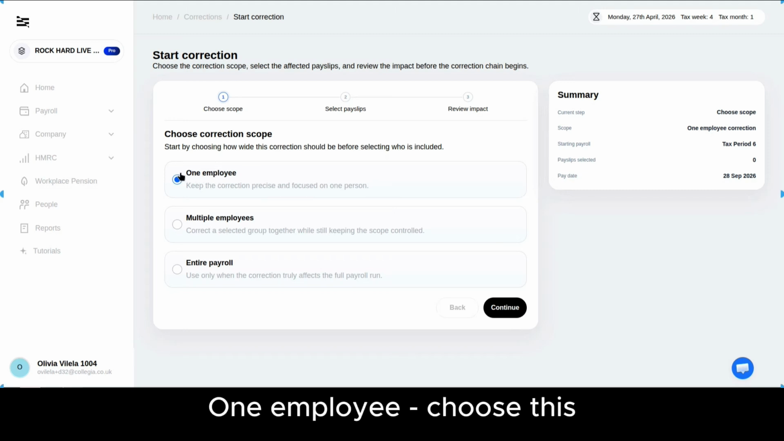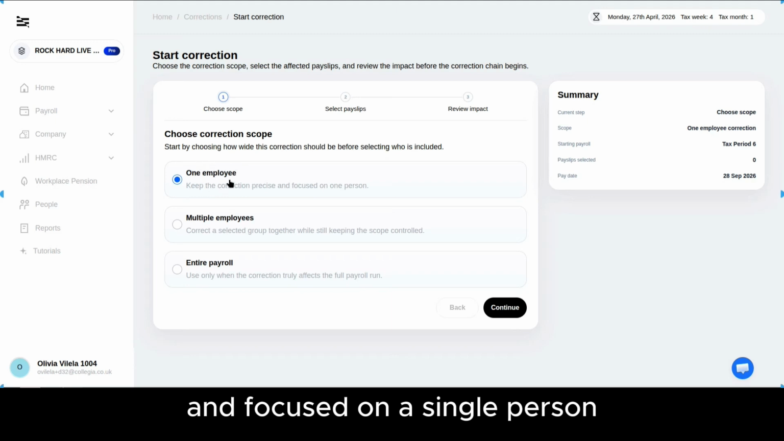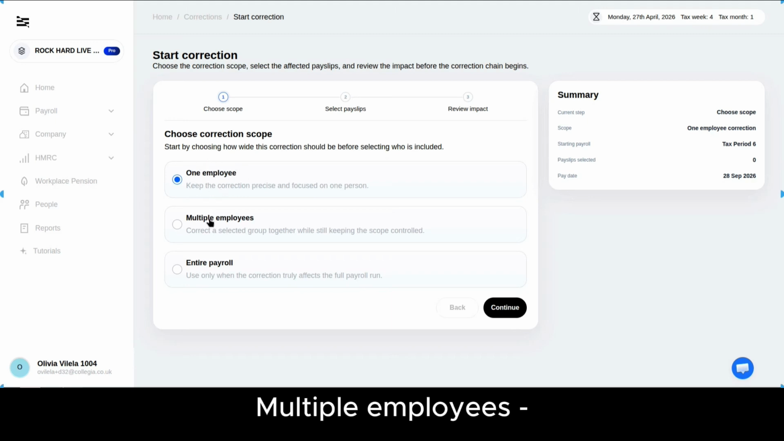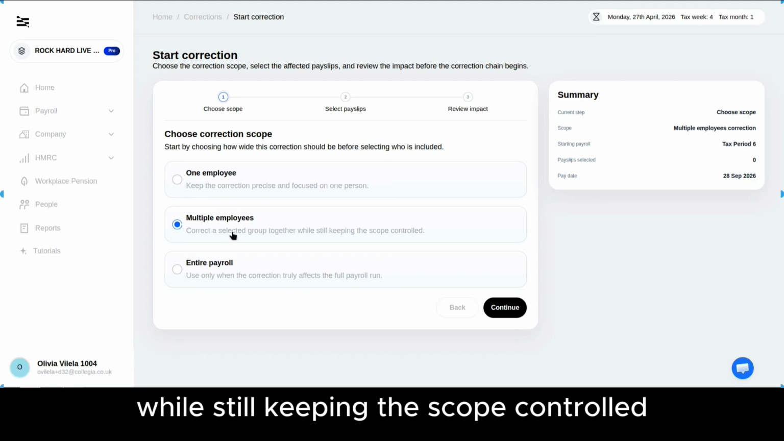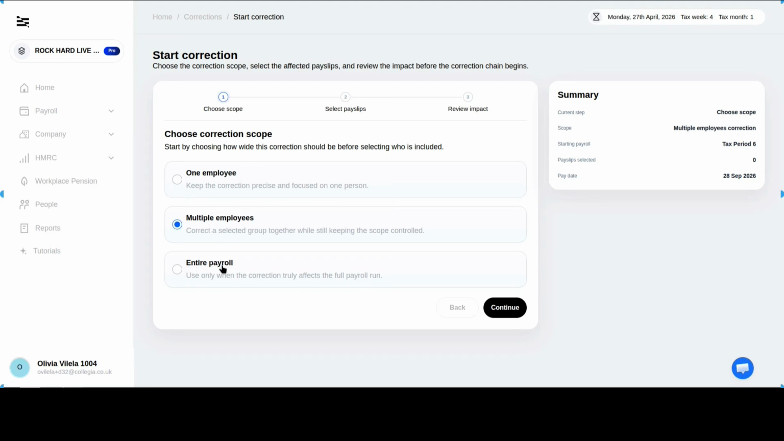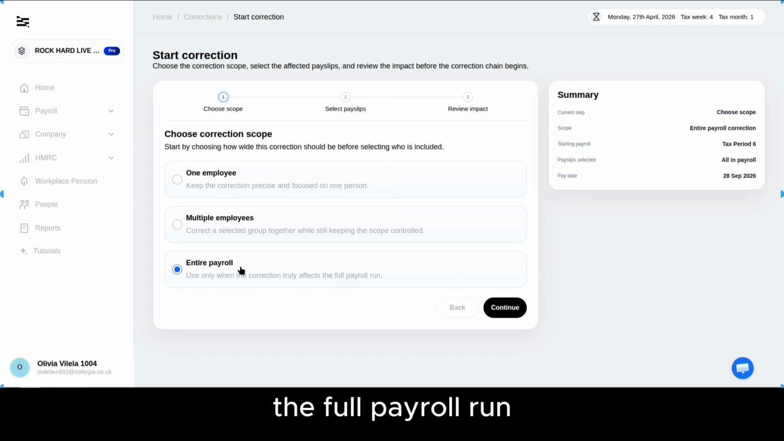One employee. Choose this if you want to keep the correction precise and focused on a single person. Multiple employees. Use this if you need to correct a selected group together while still keeping the scope controlled. Entire payroll. Reserve this option for situations where the correction genuinely affects the full payroll run.